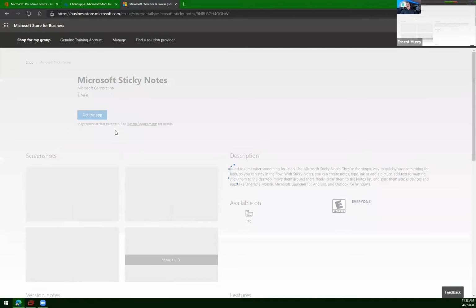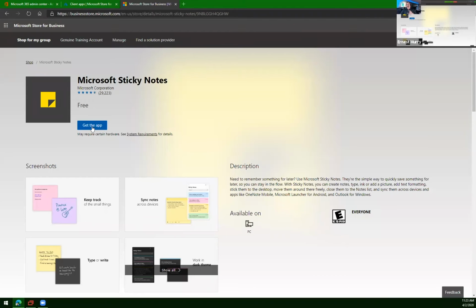Microsoft Sticky Notes is another one, because the sticky notes don't get saved and moved from computer to computer. So it drives me nuts when somebody's got sticky notes and you're going to move them to a new computer and then their sticky notes aren't there, and it causes more tickets and issues. So one of the things, I'm looking for this in the business store here. I'm clicking on Get the App.